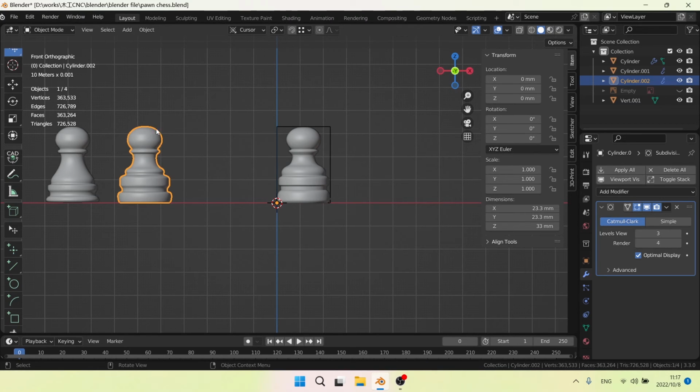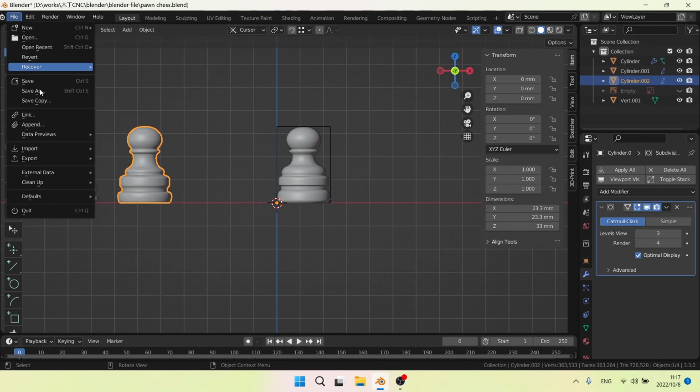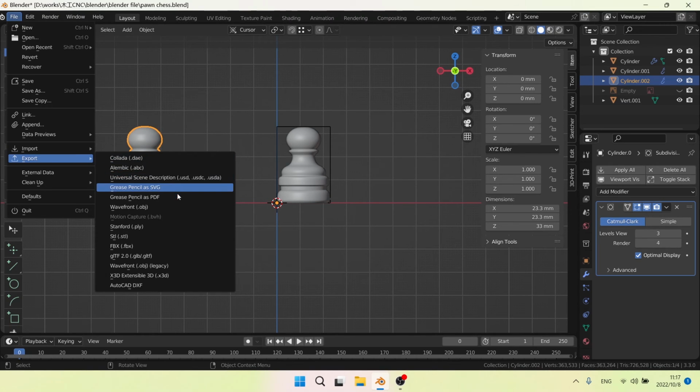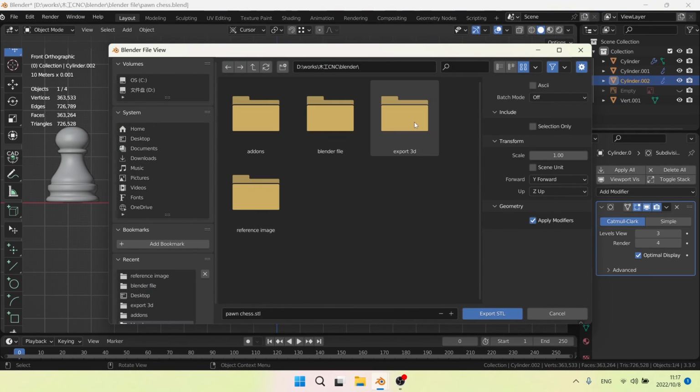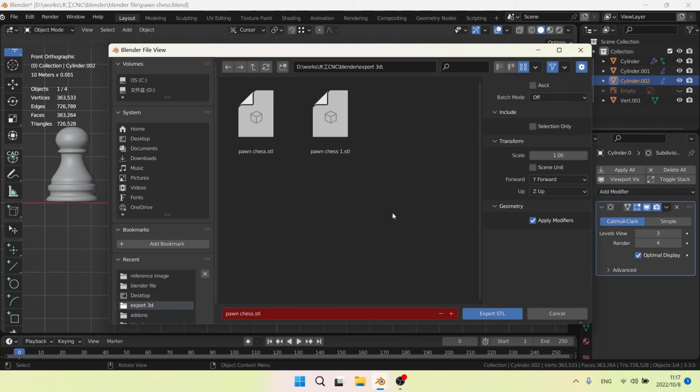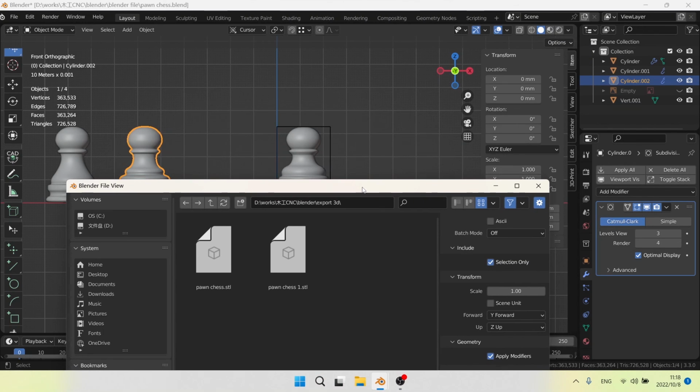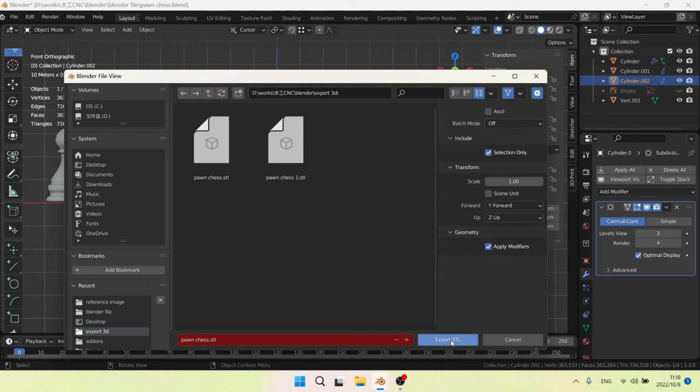So now I need to export this model. I choose this model and File, Export. I export to the STL file. Click here, find our place here. And you have to click this button, Selection Only. That means you export only this model. So I give a name and click Export STL.